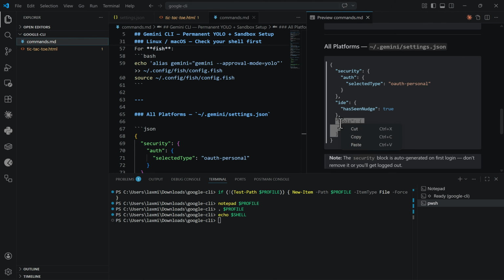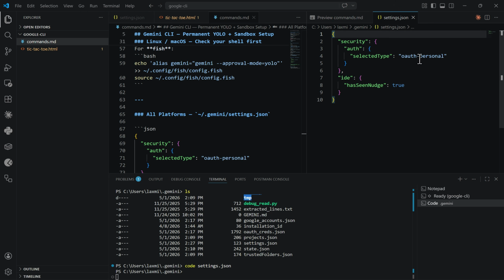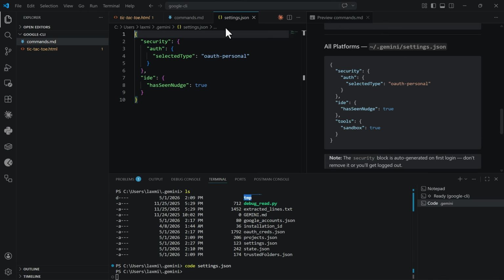You need to copy this tool sandbox from here. Thereafter, we need to go inside our Gemini folder. First of all, you need to go inside your home directory. Once you go inside the home directory, then you need to cd inside .gemini. Inside .gemini, you are going to have a file settings.json. So here you need to write code settings.json, and then it is going to open this file on your computer. So we have our settings.json here. In the settings.json file, you need to add this tool sandbox equal to true.